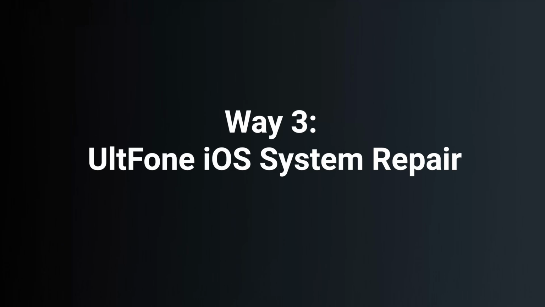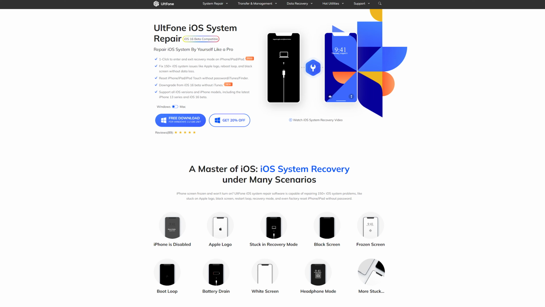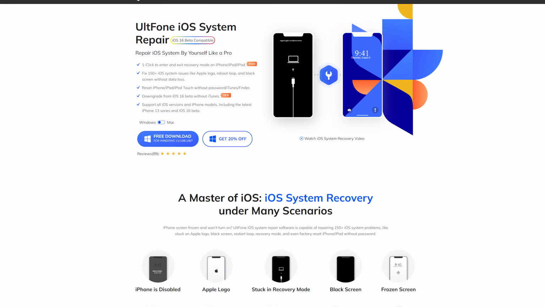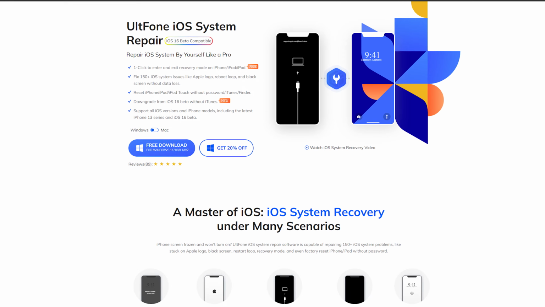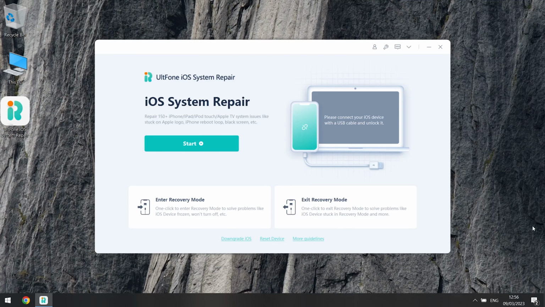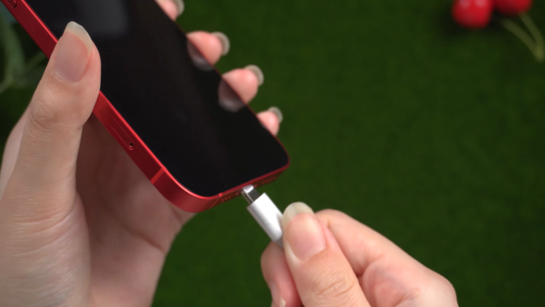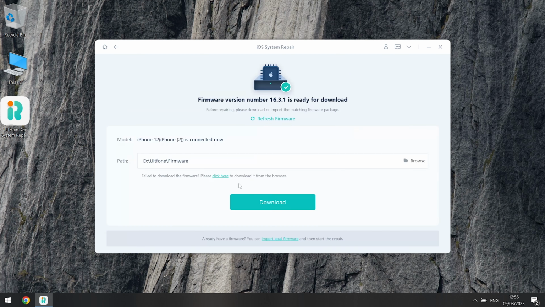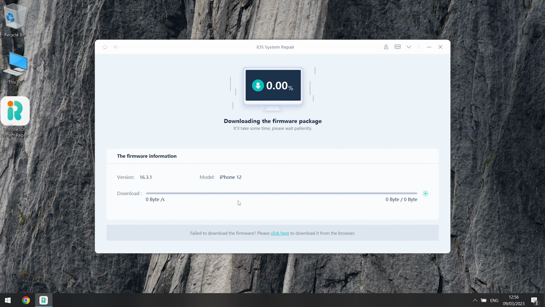Way 3. Use UltFone iOS System Repair. UltFone iOS System Repair is a powerful repair tool that can fix more than 150 phone problems. I suggest you try it. Now open it on your computer, then connect your iPhone. Let's go back to UltFone iOS System Repair, and then click the Start button. Here we click Standard Repair to proceed. This option will save your data and you can use it with confidence.